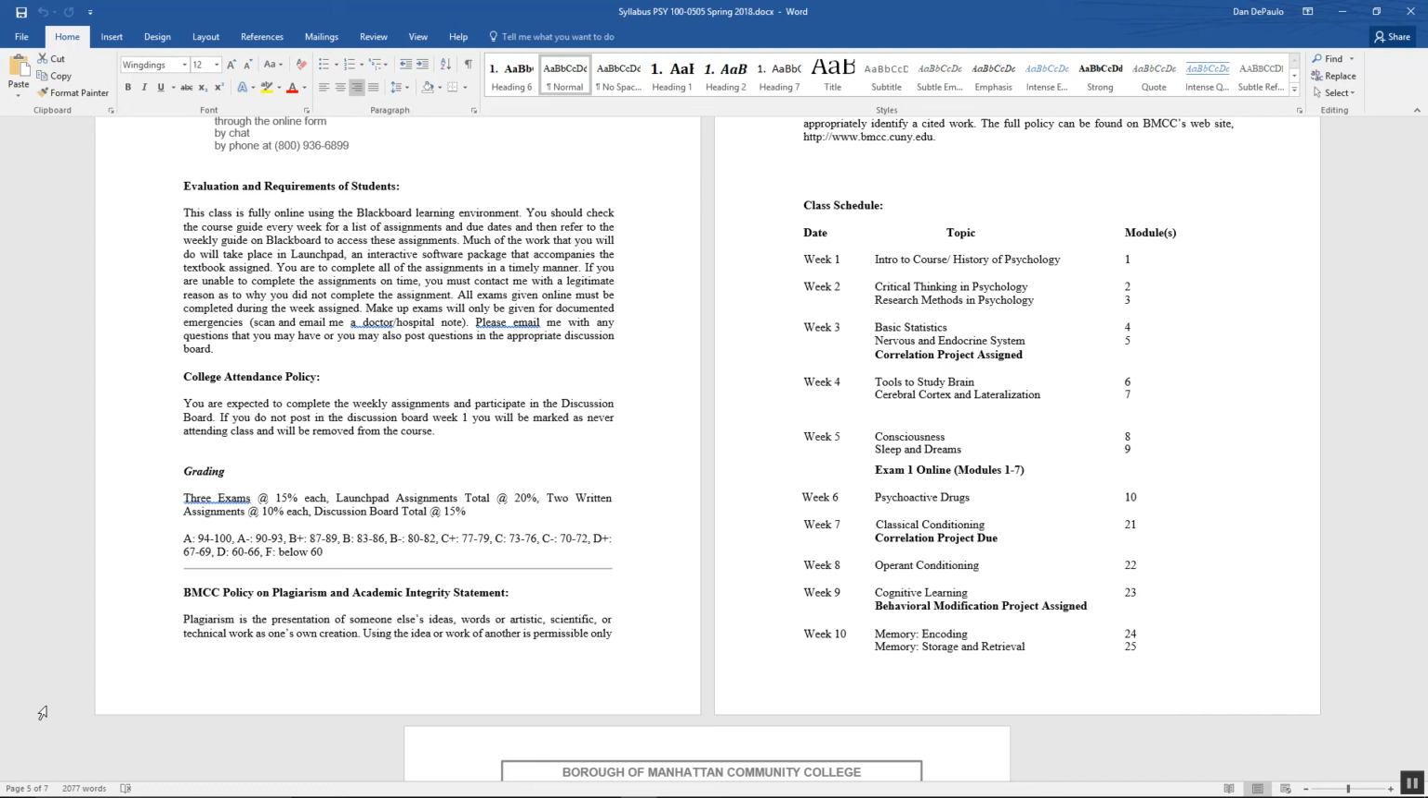Grading: you have 3 exams at 15% each, online exams. Launchpad assignments, total of 20%. Very important. Do your Launchpad. If you don't do your Launchpad, you're going to get a 0. So make sure you're completing your Launchpad every week because it's 20% of your final grade. The 2 written projects are 10% each and the discussion board is 15%, and obviously the grades are listed below.